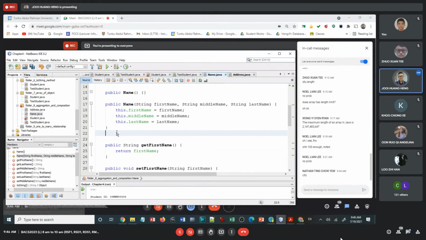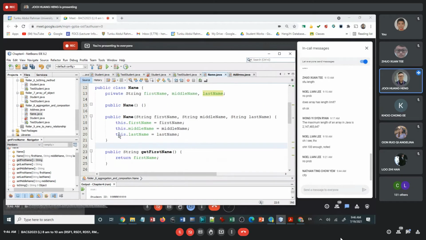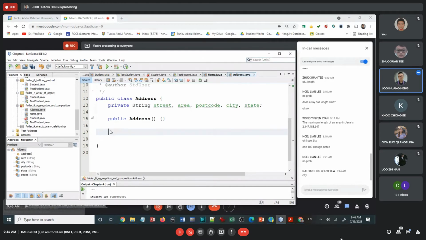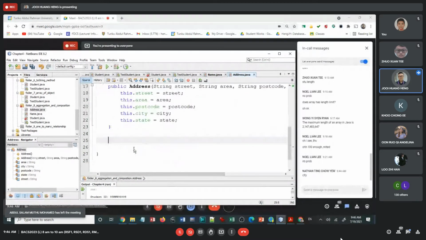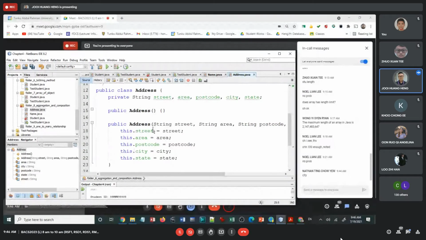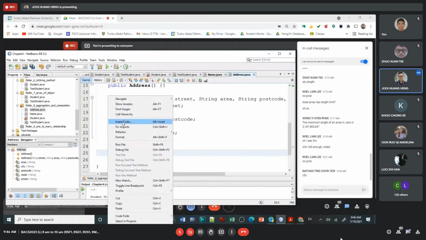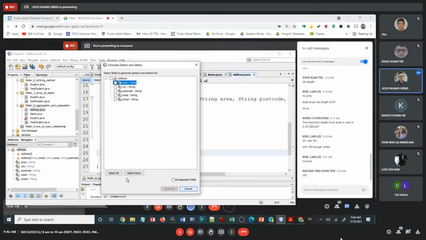Okay, I hope that you can see. So by practice we normally give one empty one and one with all the full parameters like this. Okay, so you don't need to type, we just use the shortcut, same like this. Right click, insert code, this constructor, then tick. Okay, so you know the type, then after that, these two, then the second method. So setter getter, tick all, generate.